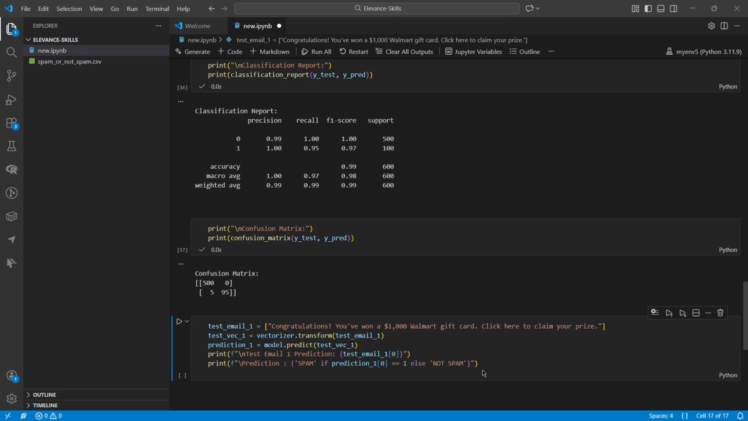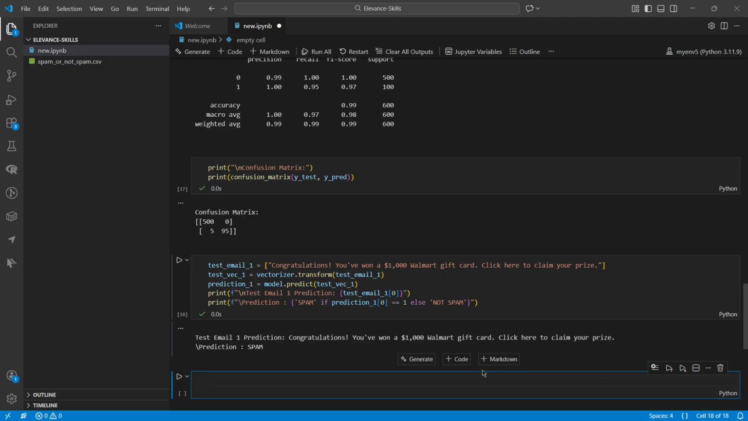So we are creating a test email that sounds very spammy. It has words like congratulations, won, free, and click here now, which are typically spam indicators. We transform it using our vectorizer to convert the text into numbers, then ask our model to predict whether it's spam or not. When we run this, it should correctly identify it as spam.